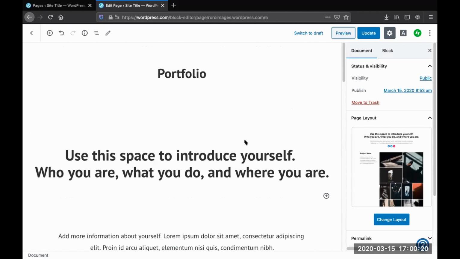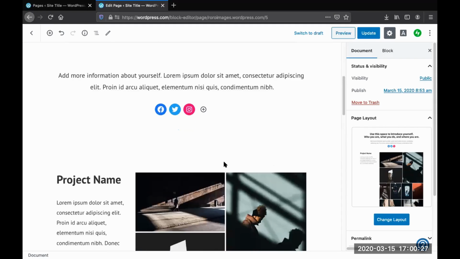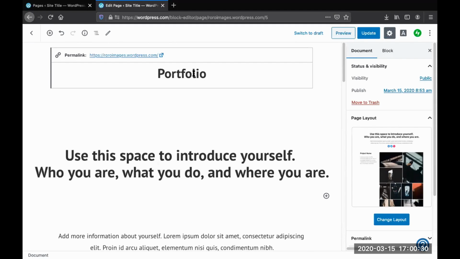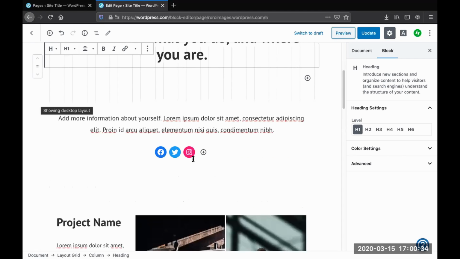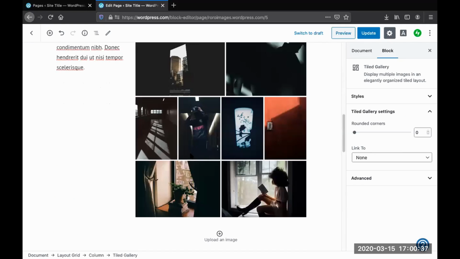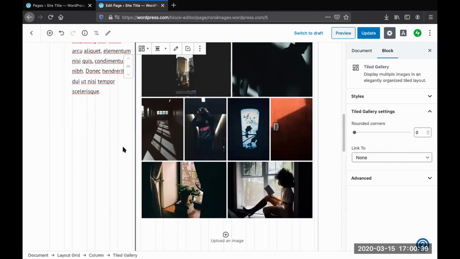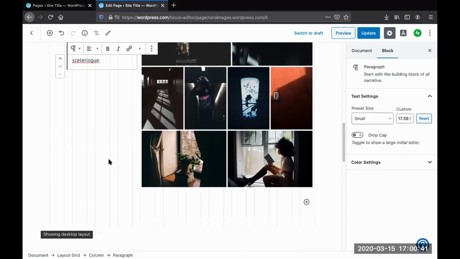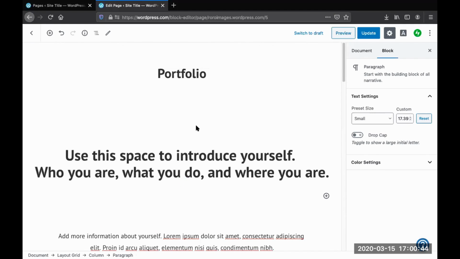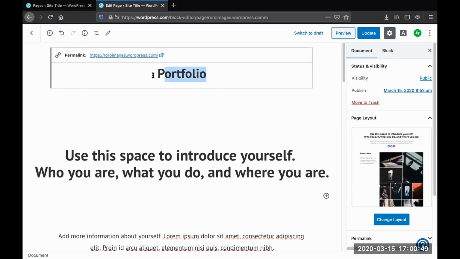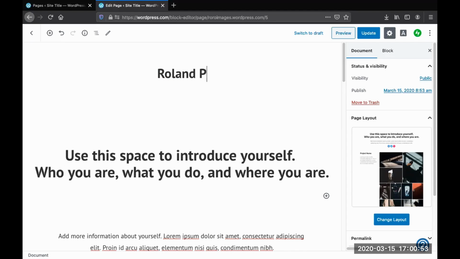Now, take note that working on WordPress is working on blocks, meaning to say that every element that you see here is actually called a block. This is a header block. This is a heading block, another heading block, a paragraph block, image or gallery block, paragraph block, and so on. So just remember that every element here is represented by a block. So let's go ahead and change this one to Roland Portfolio.